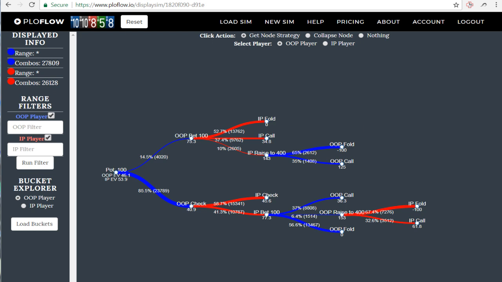You can enter a range here using Pro Poker Tools syntax for either or both players. So if we want to see how the out of position player plays ace, ace, king, queen, and how the in position player plays quads, we can enter those ranges, click Run Filter, and now information about how these specific hands are played is reflected on the game tree, including all the combos and action percentages. Everything is reflective of these specific hands.